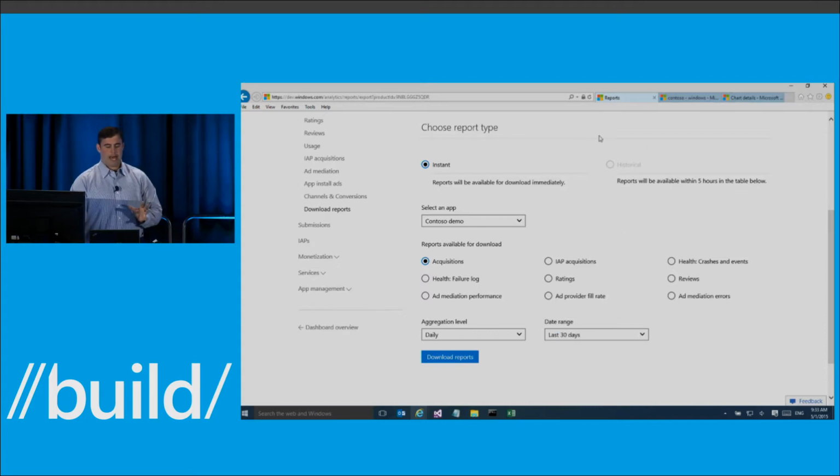Coming very soon, we'll be adding these historical reports, which allow you to query a custom date range of data over any granularity that you so choose. So for example, for our Contoso demo application, I'd be able to download the raw transaction level data for acquisitions, going back to when I initially launched our application. For ours, it was only a couple months, but for some of you, this is data that goes back many years.